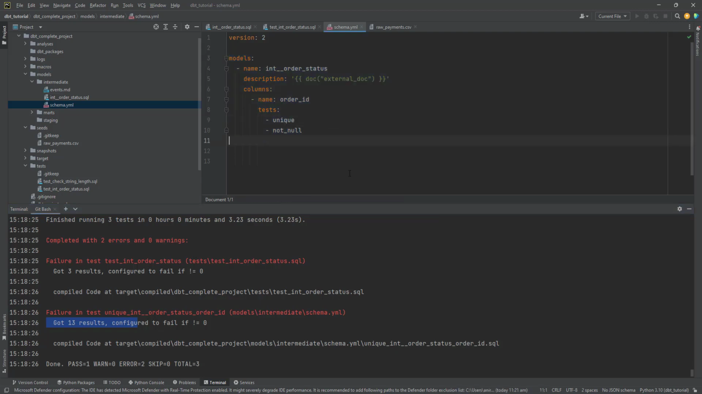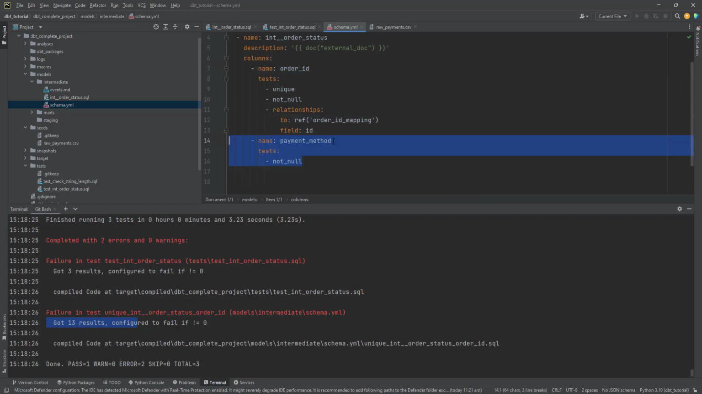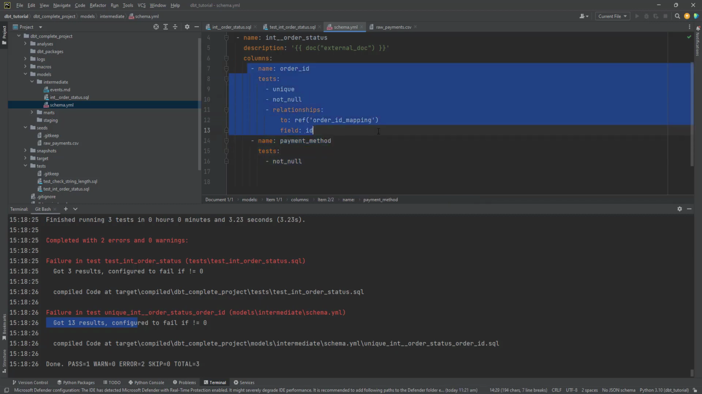Similarly, you can add other tests for different columns. This is one example of a relationship test, which is built into dbt. What we are doing is creating a relationship between order ID and one more table. You can think of it as one more data model, order ID mapping, and we are creating a relationship on ID. So what we are saying is only allow this particular order ID if it is present in this mapping table. Similarly, you can have different columns here. So these are the tests applied for this particular order ID.